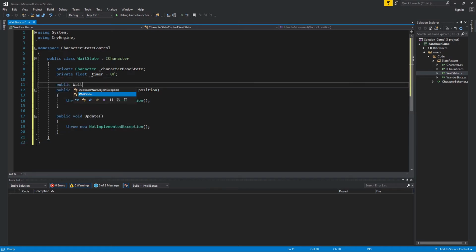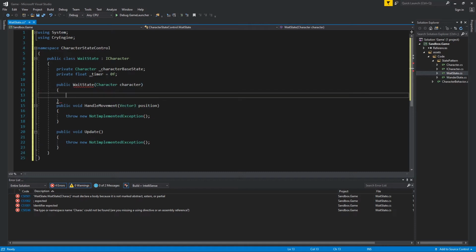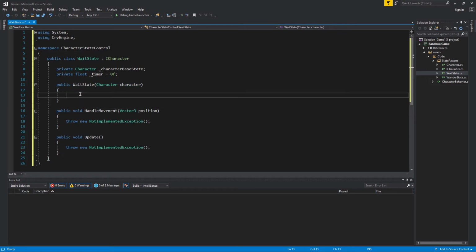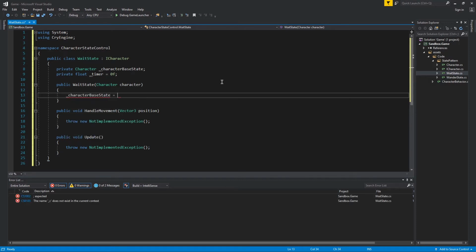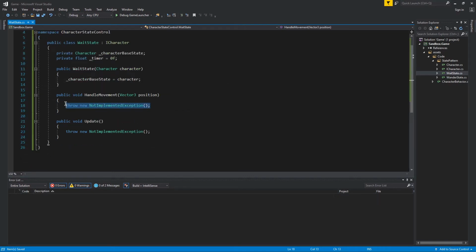Write public WaitState with the parameter being character, named character for simplicity. This is another constructor and we will be filling this one out. Inside of the constructor, write _characterBaseState is set to be character. We are making sure that the state will correctly reference the character, which should never be null, or we are in trouble.